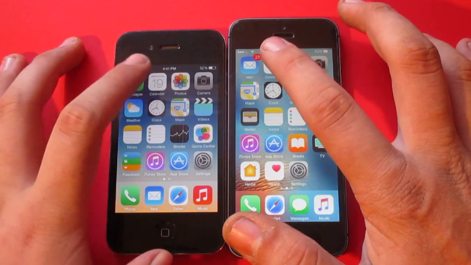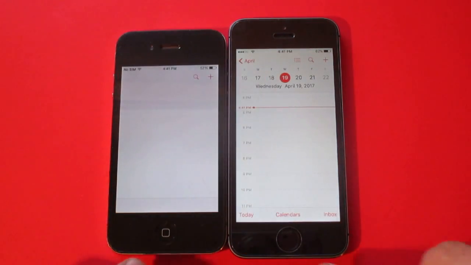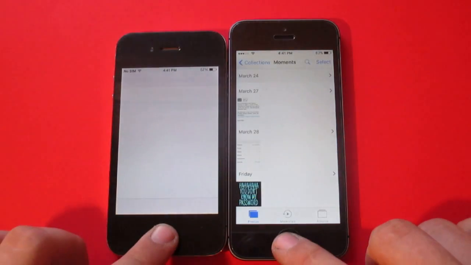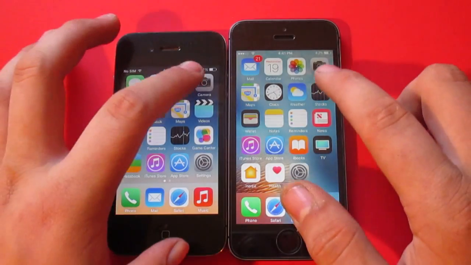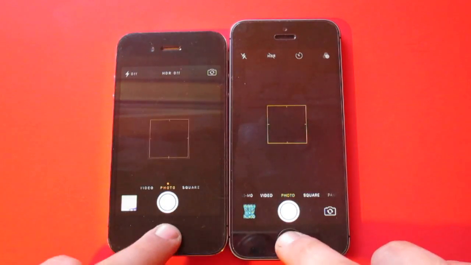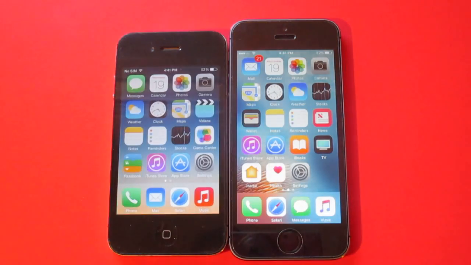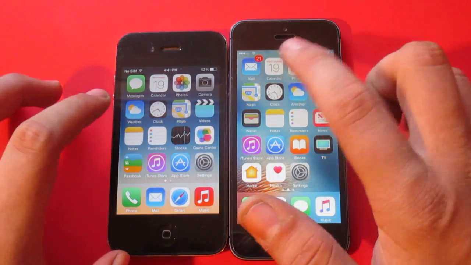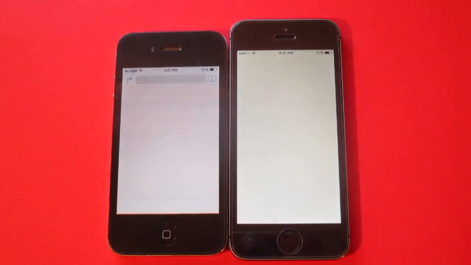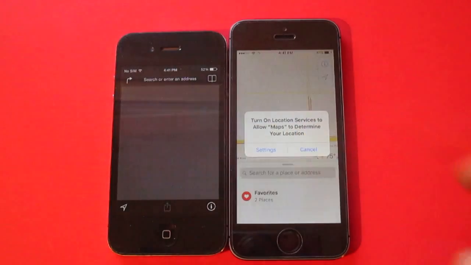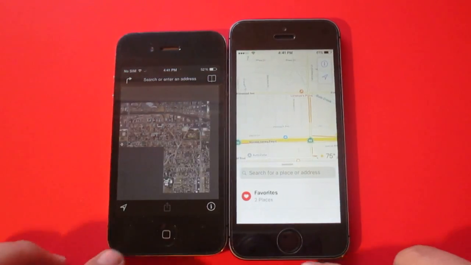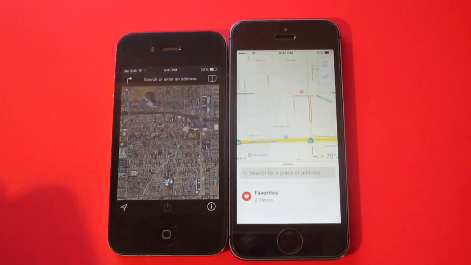Let's go ahead and do calendar. 5S. Photos. 5S. Camera, now this is important. 5S. If you want to capture that fast shot, the 5S is the way to go apparently. Maps. I'm going off of the 5S. Alright, the 5S loaded it first, but the 4 is not too far behind.